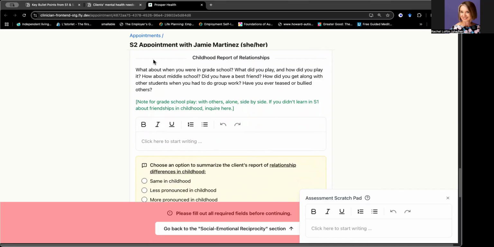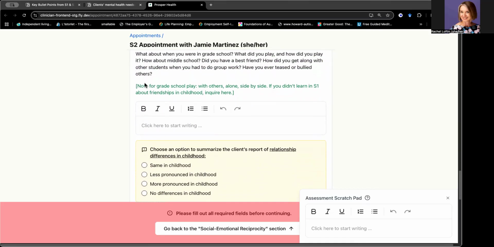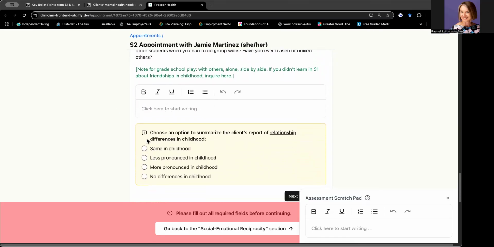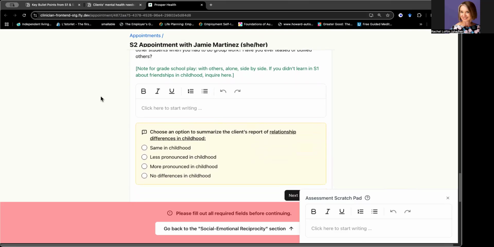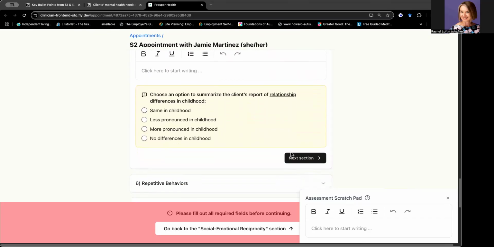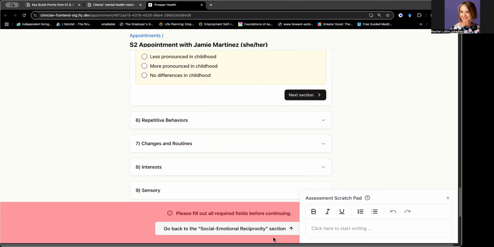Childhood report of relationships is here. And then this is the same as you'd expect from the other questions. You also have some information from the childhood section that, when you go to do this portion of the report, will populate from the S1. So know that some of this, they might reference what they already said in the S1. You don't need to go through and rehash all of it, but just make sure there's nothing else you've missed there. And then that takes us up to repetitive behavior. So we will do that in the next video.